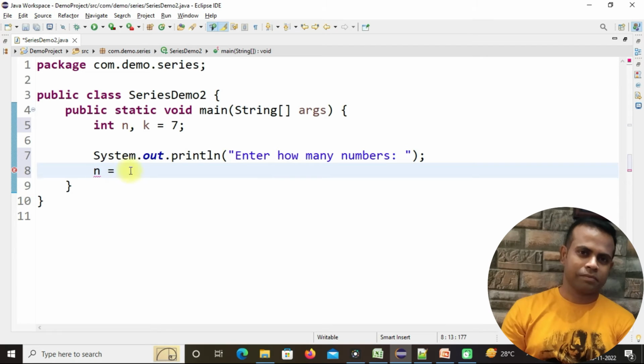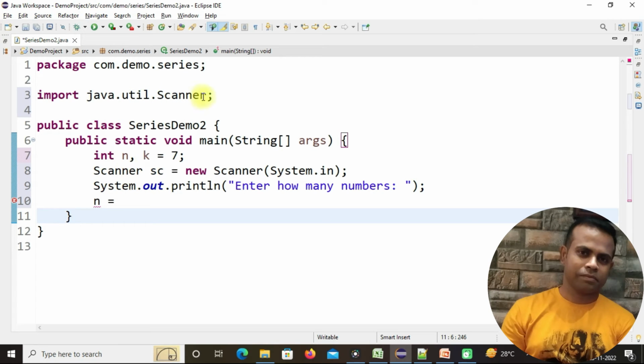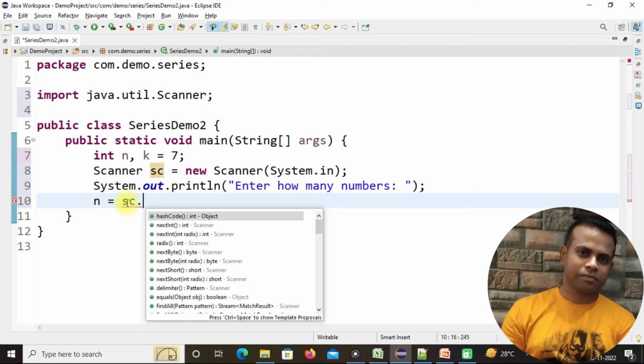Now to collect that value, we have to take the help of the Scanner class. So create an instance of the Scanner class. This is the instance of the Scanner class, and now import the package. Once you import the package, your Scanner class instance is ready. Now we have to collect the value inputted by the user into this n variable with the help of the Scanner class. So n is equal to sc dot, as it's an integer, we can use nextInt.